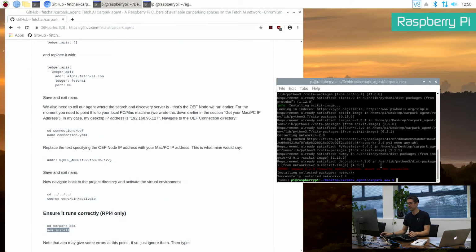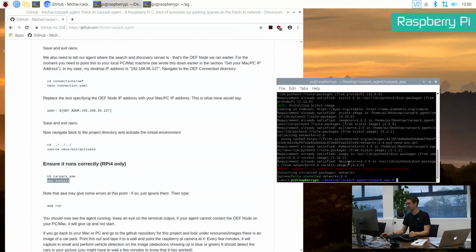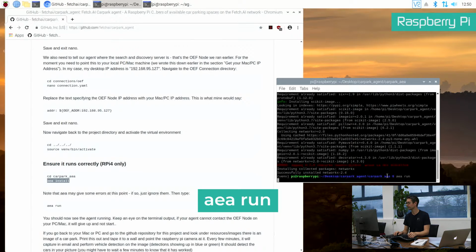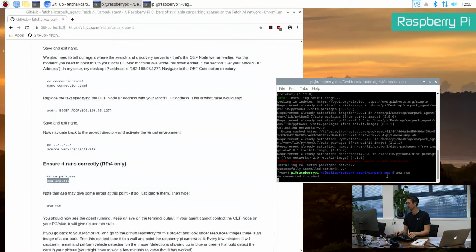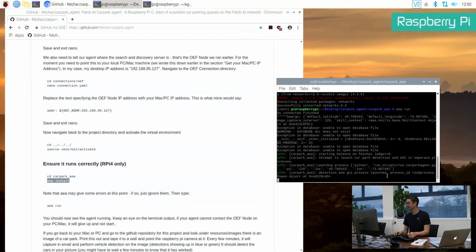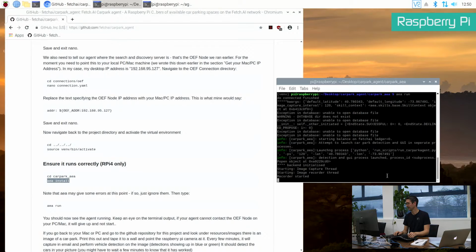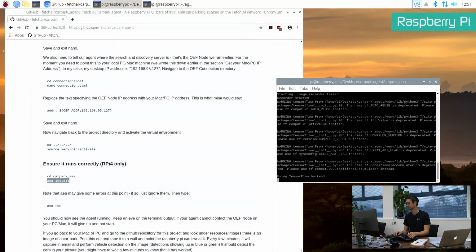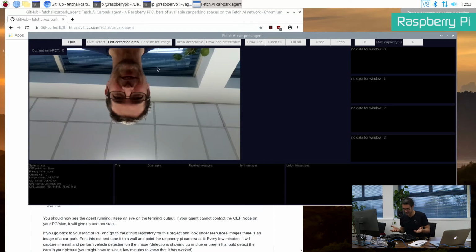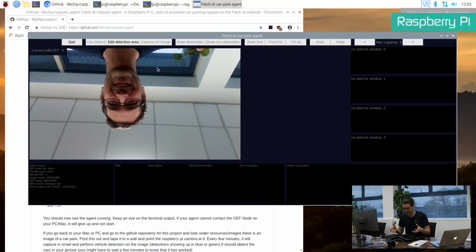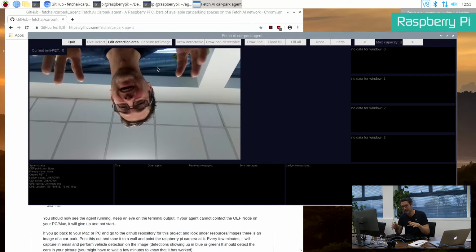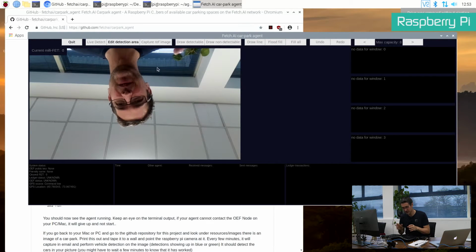So now we should be able to just run it. So we do AEA space run. And it's starting up. Yes, so as you can see, it's all a bit upside down at the moment. So I'm just going to now attach the Raspberry Pi to the clamp arm.